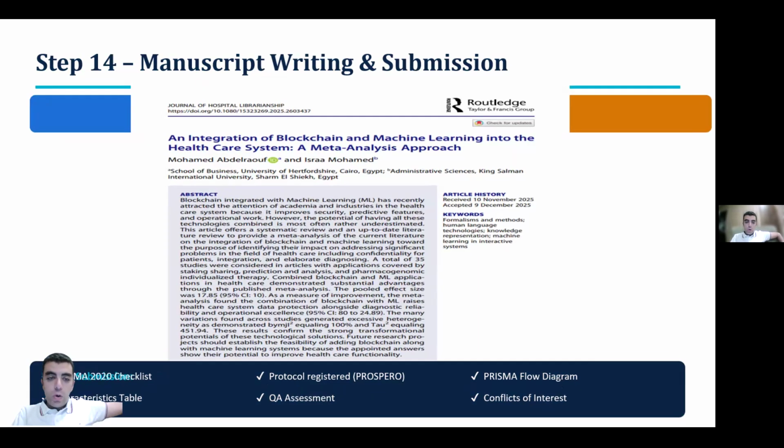Okay, so this is a research paper that I have made. I want to make sure I am using a subgroup analysis, comparing before implementing blockchain and machine learning in the healthcare system, or after implementing it, was it better or not? So here, let's check the objective of the study.